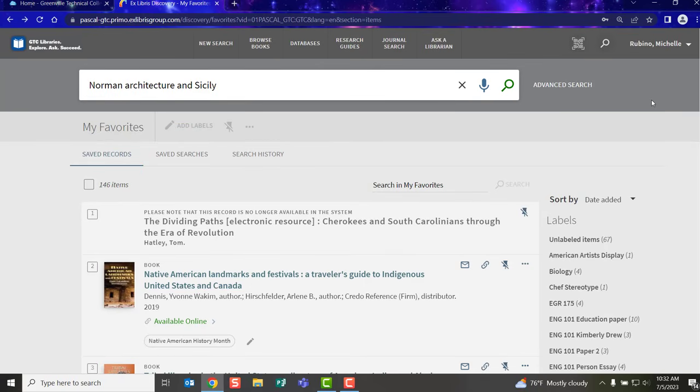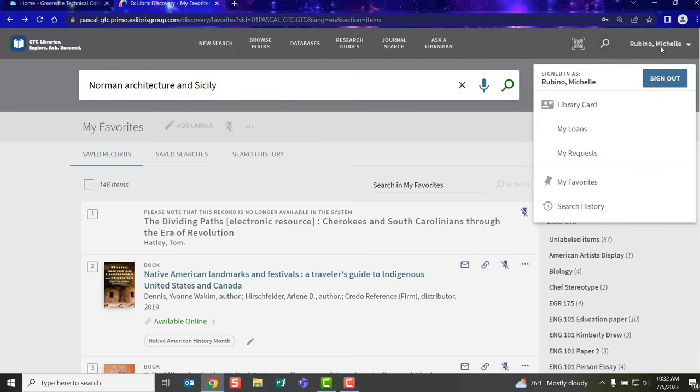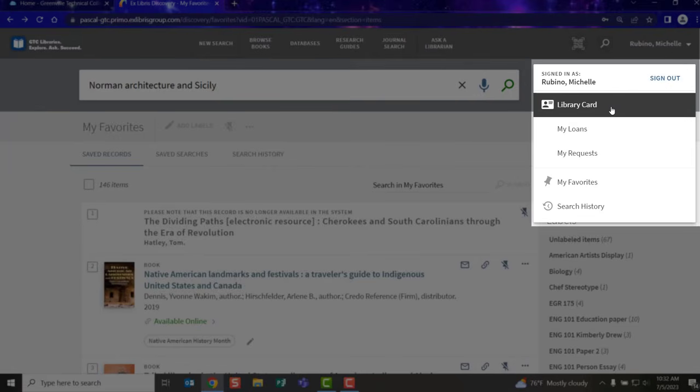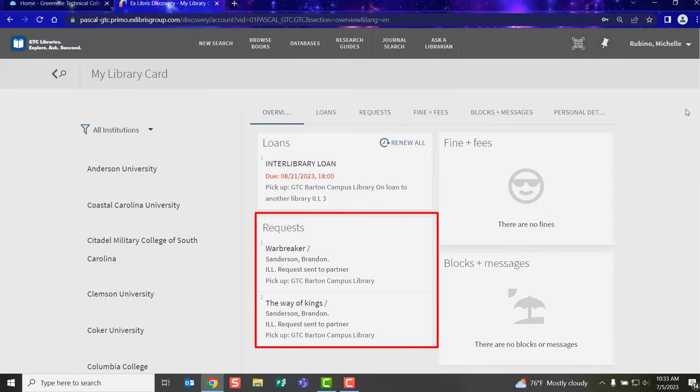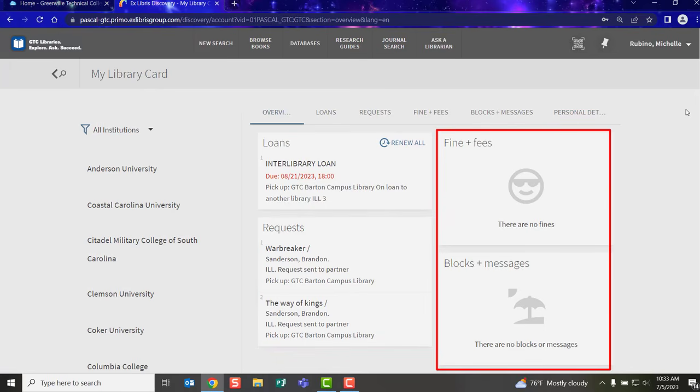If you want to see an overview of your library account, click on your name in the toolbar at the top. If you are on a mobile device, click on the three dots that you will see instead of your name. Select Library Card in this drop-down menu. The page that appears will display items you have checked out, items that you have requested from other campuses or colleges in the state, and other library account information.